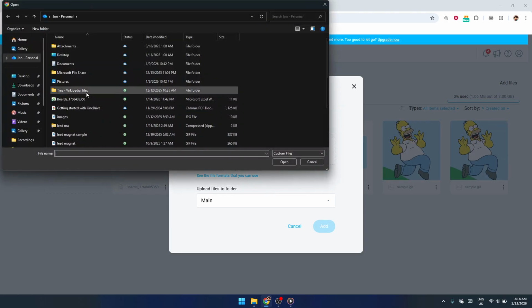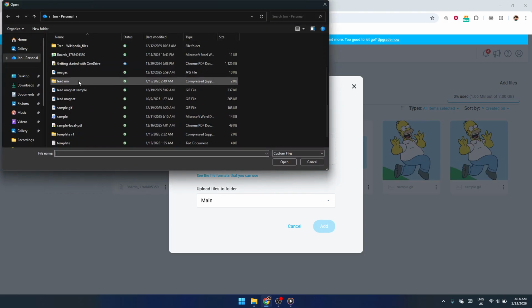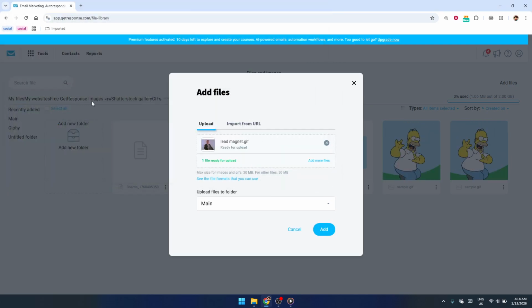Now we want to grab the direct link to this file. Find your file, click on the three dots next to it, and choose Copy URL. This copied link is what your subscribers will click to access the lead magnet, so keep it handy for the next part.